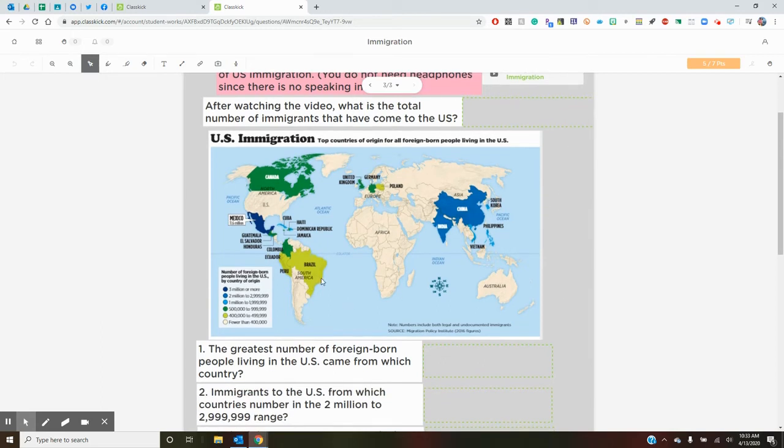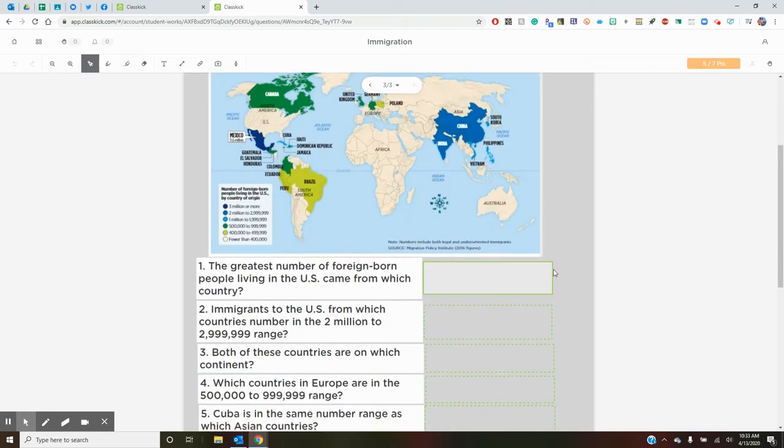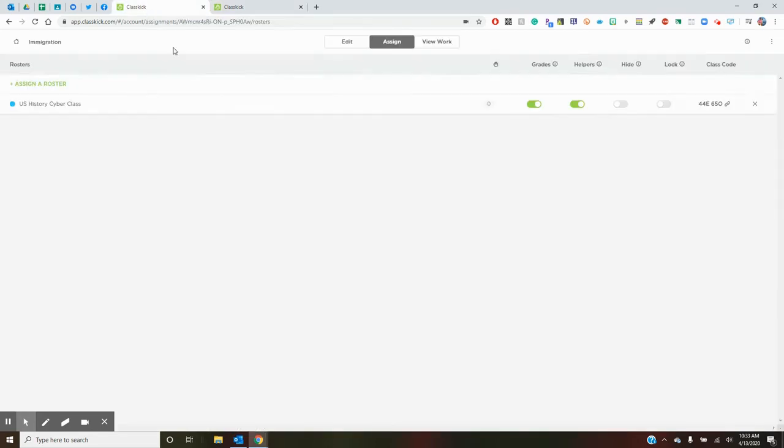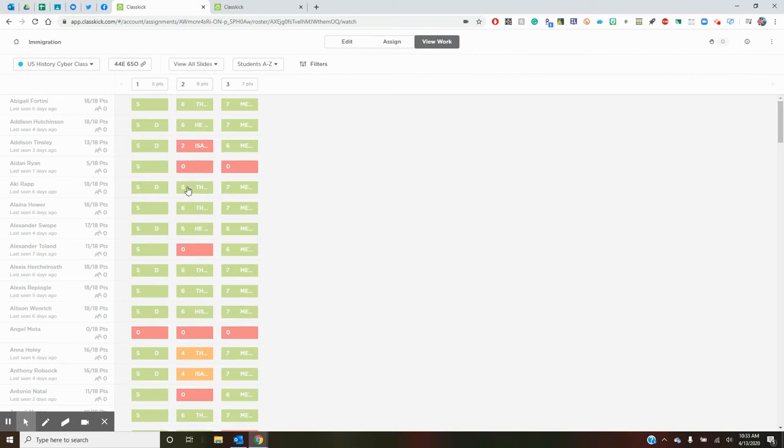I did not have this set up as a PDF. I typed this up, imported pictures, created text boxes, and then the fill in the blank boxes. Now when I go back to my page as the teacher view, I can go into view work, and there's a couple of different ways to view this.